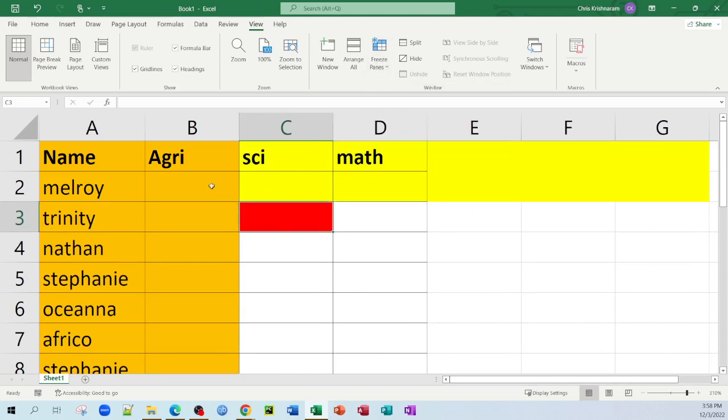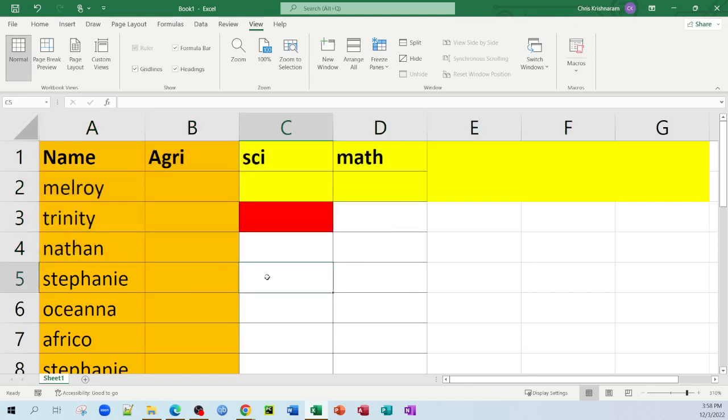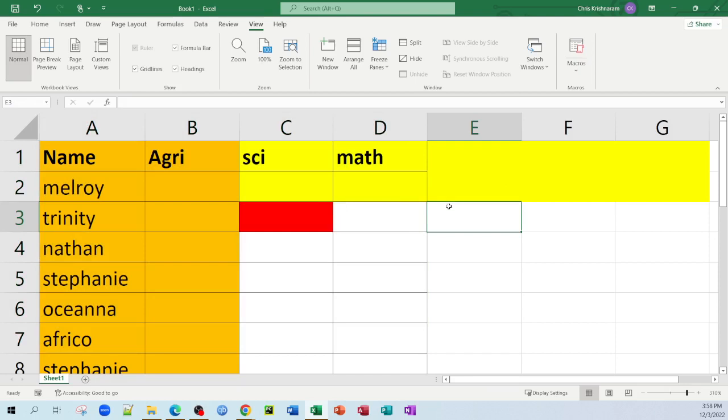So just remember, whatever row you want to freeze, if you want to freeze the first 4 rows, select the cell after the first 4 rows. Same for columns. If you wanted to freeze the first 4 columns, select the cell right after it.